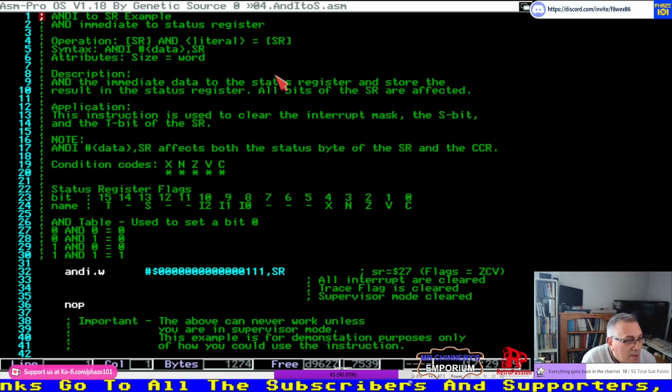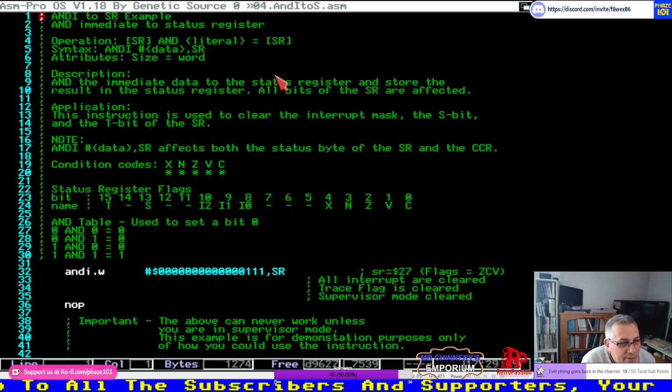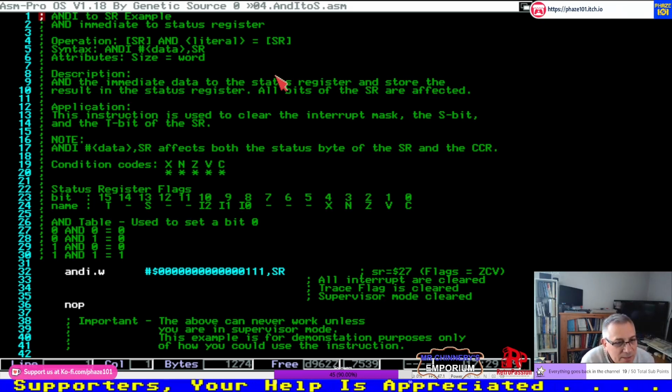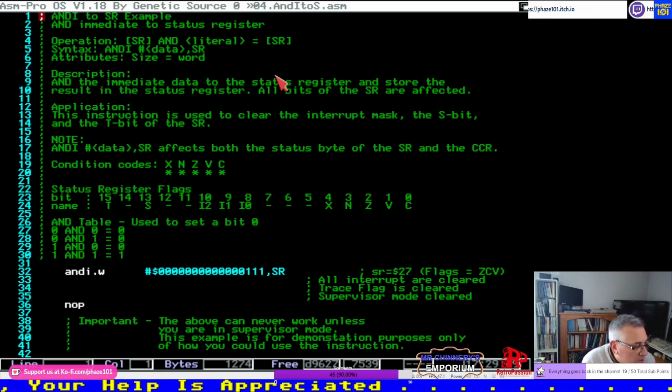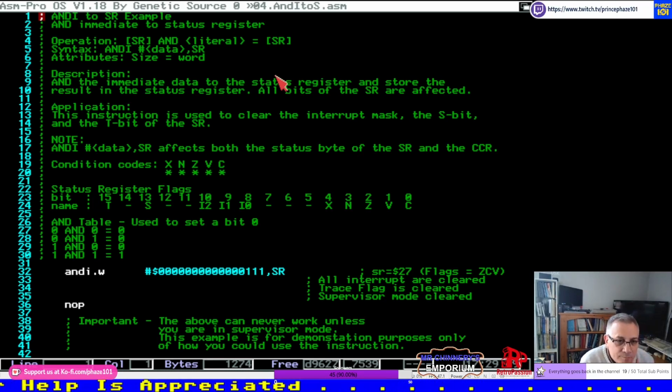Description: AND the immediate data to the status register and store the result in the status register. All bits of the SR are affected. Application: the instruction is used to clear the interrupt mask. Most of the time, that's why you use it, okay? The S bit and the T bits of the SR.